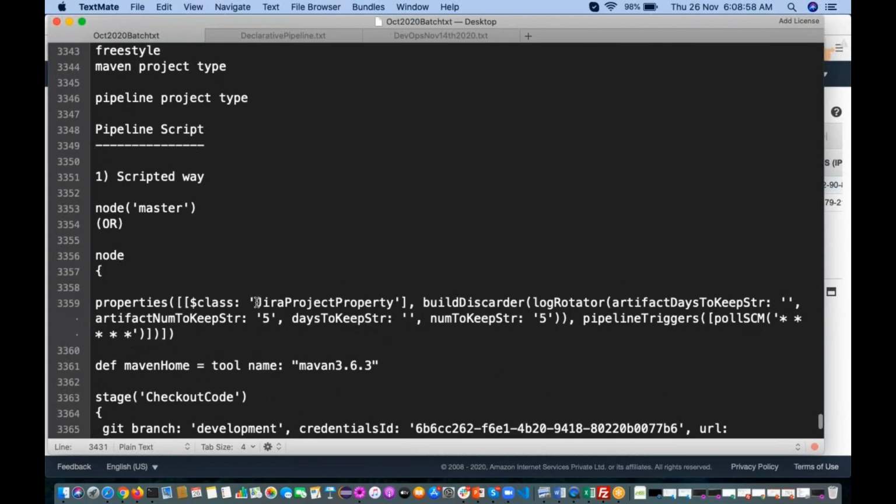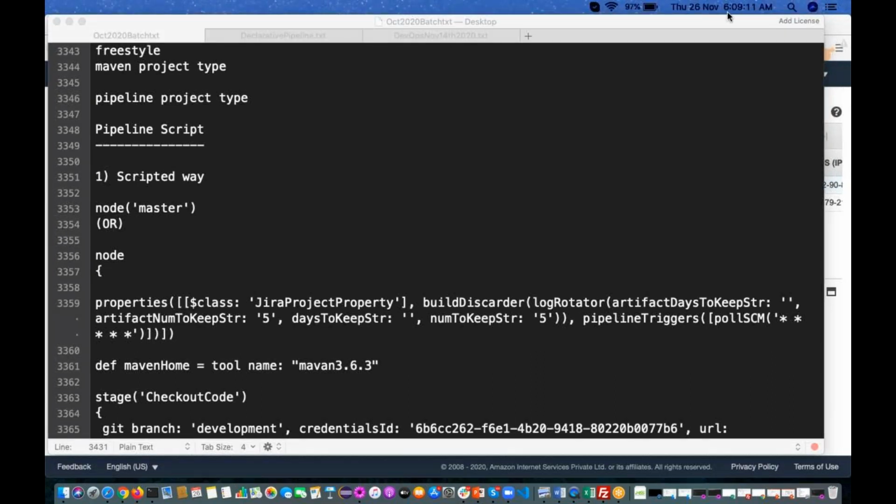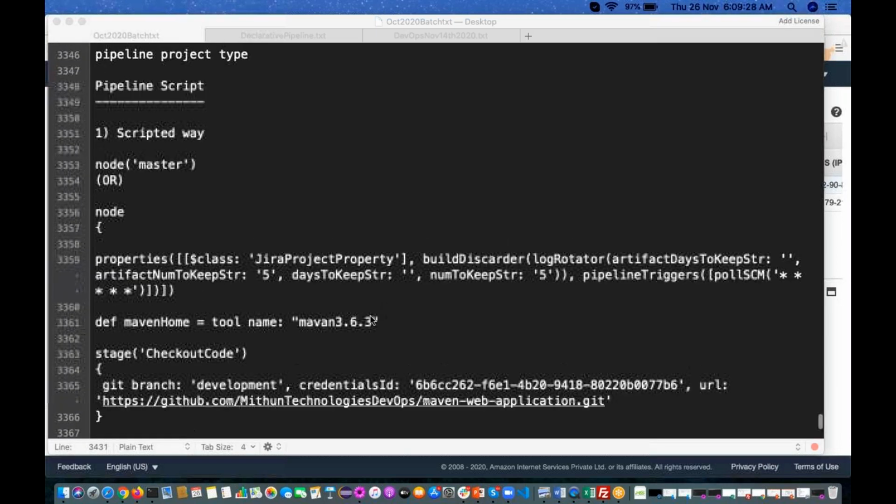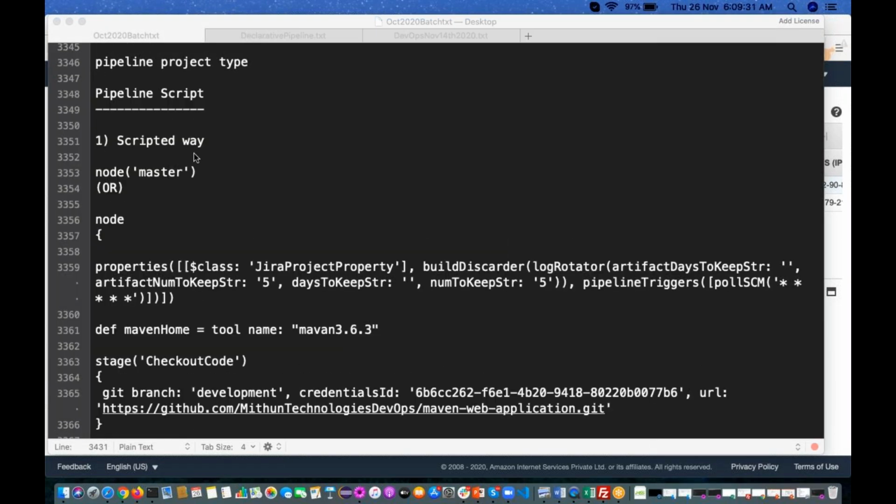Okay, yesterday we discussed this pipeline script, right? And we created a pipeline script job using the scripted way. So I hope everyone has practiced this scripted way. Anybody have any questions, guys? Guys, this is very important. Nowadays, we don't work without creating jobs using the pipeline.